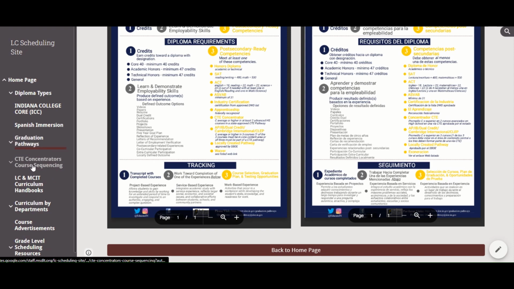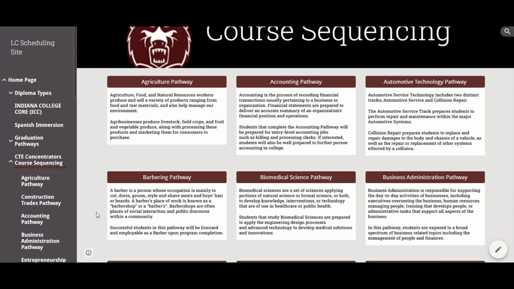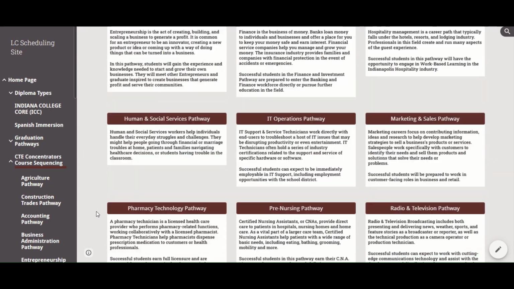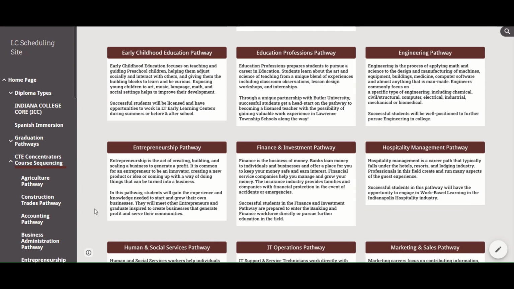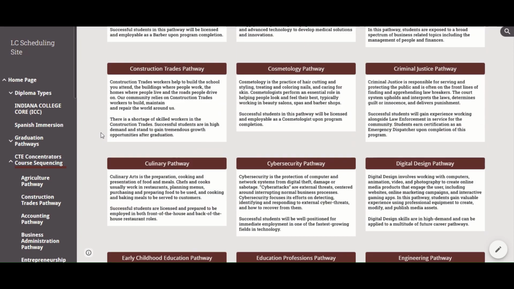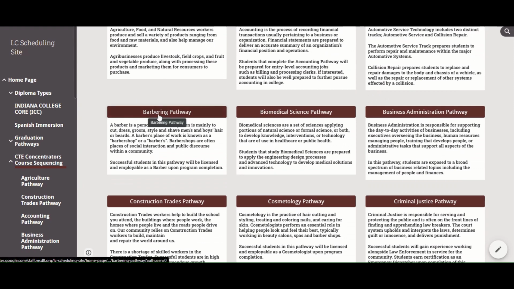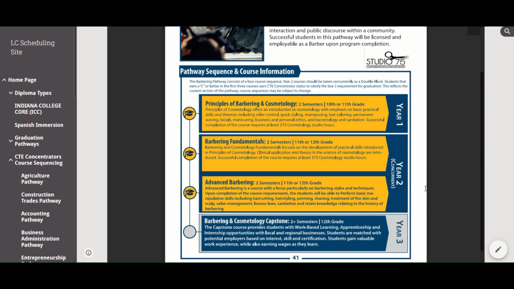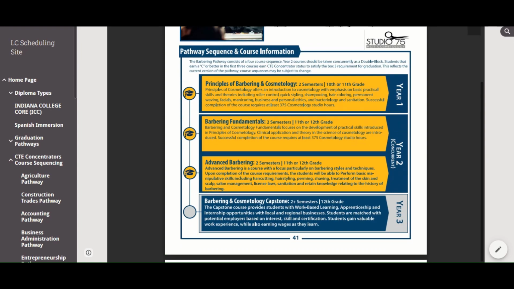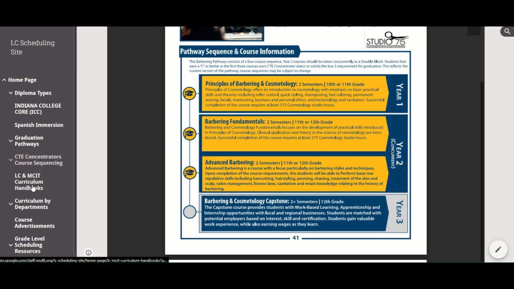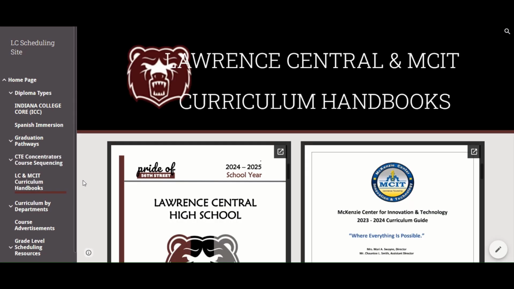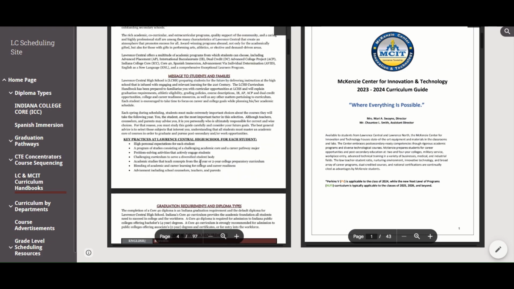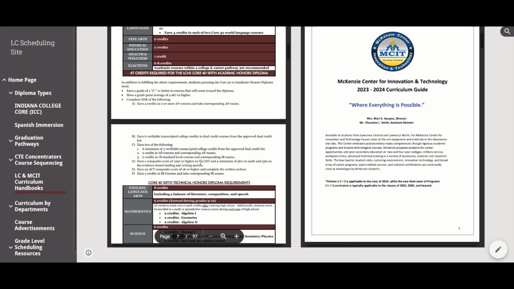The CTE Concentrators page will be very useful to you as you build your schedule for next year. Here we have all of the career clusters and pathways available in Lawrence Township. You can select the pathway that you're pursuing to review the courses required for that pathway. We also have full curriculum guides for both LC and McKenzie on our website. Here you can review course descriptions as well as learn about policies and procedures at each campus.